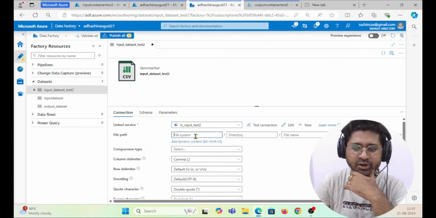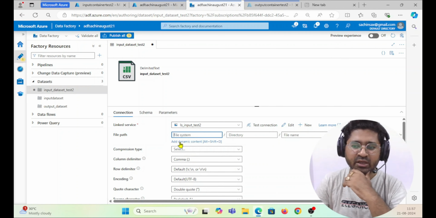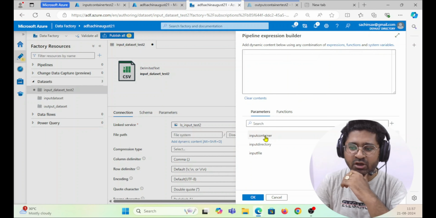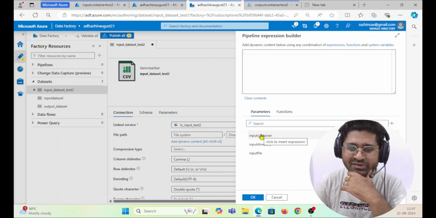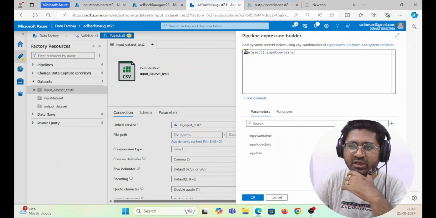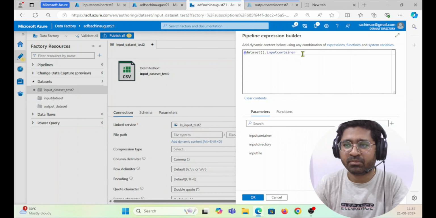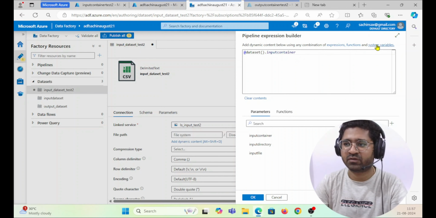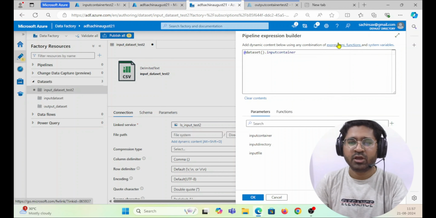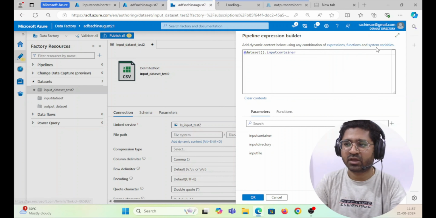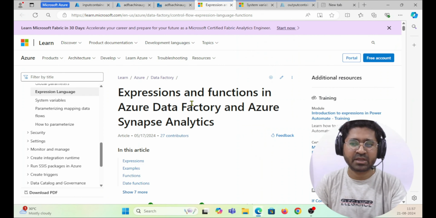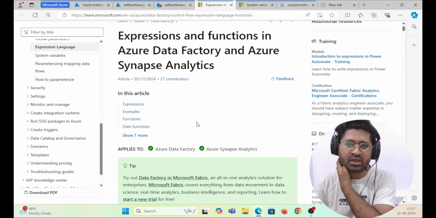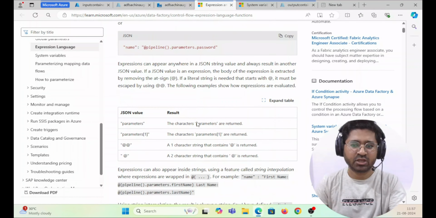If you go back input, create the add dynamic content, you can create here, and you can see all these parameters are showing here, which we just created here. Now I'm going to select the input container. Can you see it showing dynamic content below using the combination expression and functions and system variables? If you want to see more details over here, you can click over the documentation part. You can see this is showing the expression and functions in the Azure Data Factory, and everything is showing here.